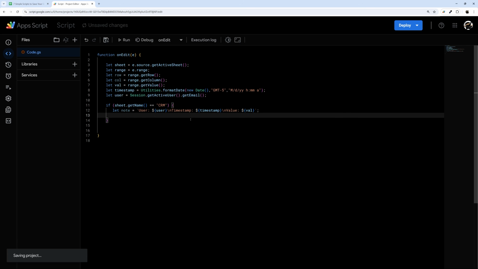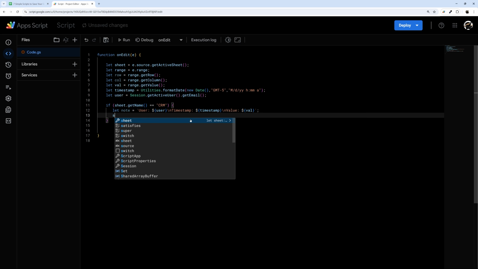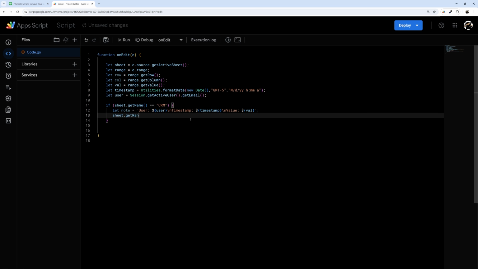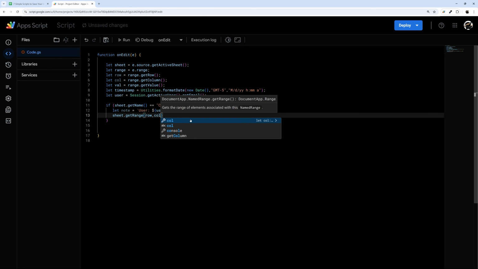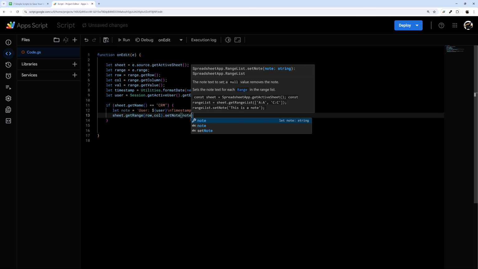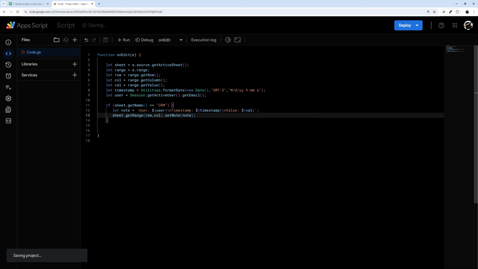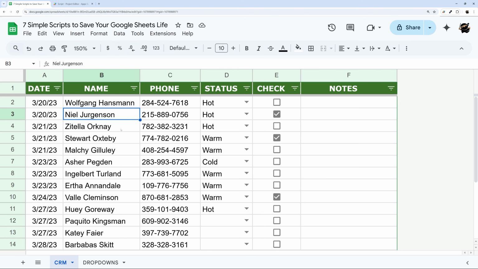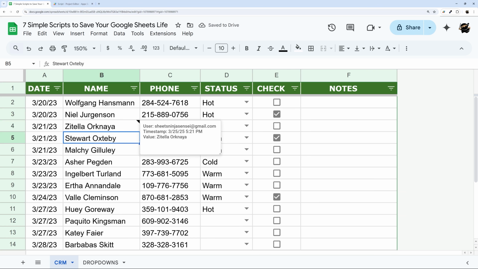So there's our note. And now let's just add it to the sheet. So sheet.getRange, and we have that row and column. And then we're going to set note with that note, just like that. So make sure you hit save after that's done. And if we come back here and let's just change something like this, and then we'll see that note got added really quickly there. And it has the user name with the email, with timestamp and that value.